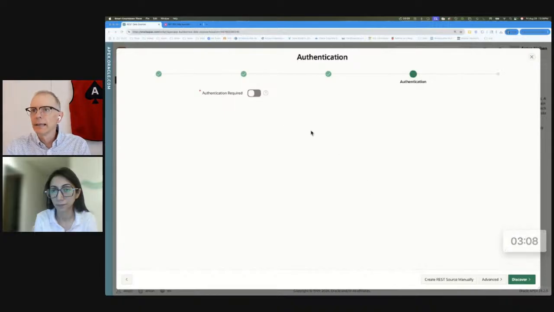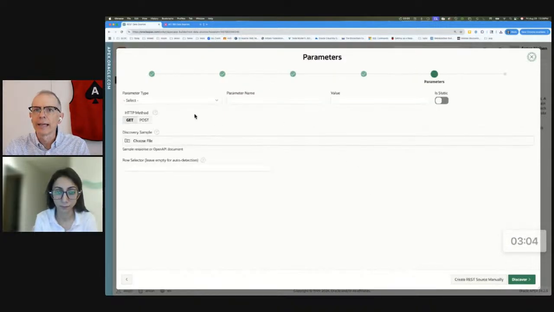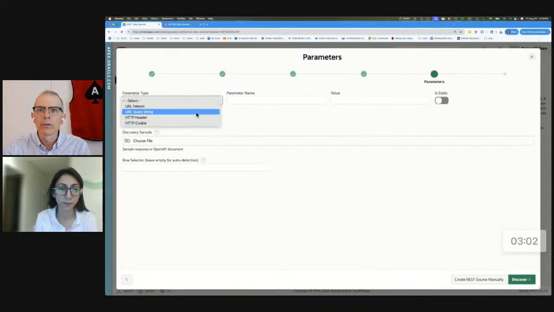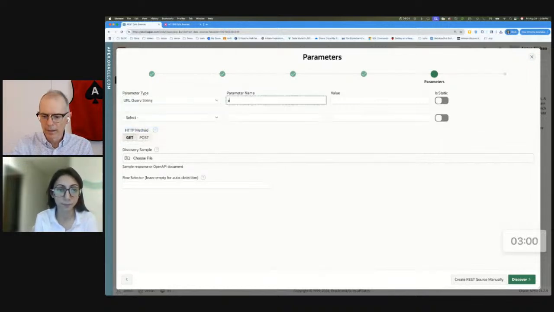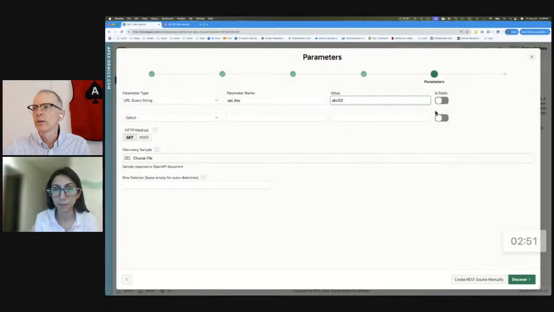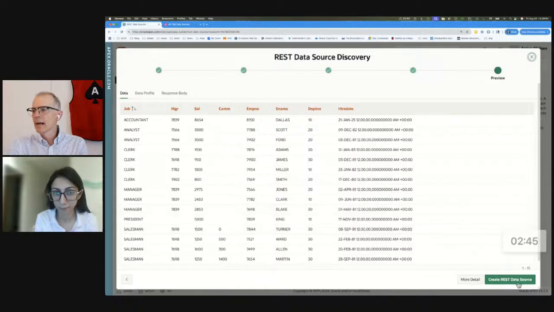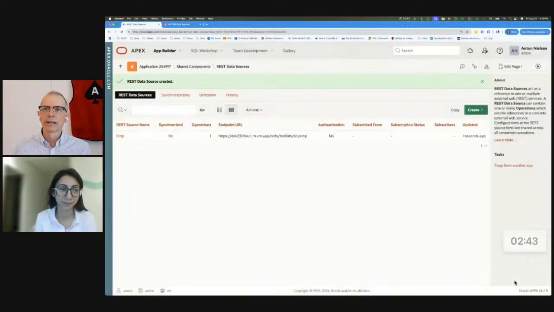And it doesn't have authentication, but it does have that API key. So I'm going to put that API key right here as a query string so that I can get my discovery. And that was ABC123, I think. ABC123. And it would be a static value because it'll never change. I click discover. It's got my data. Boom. I've created my REST data source. Okay. Now, what should I do now?